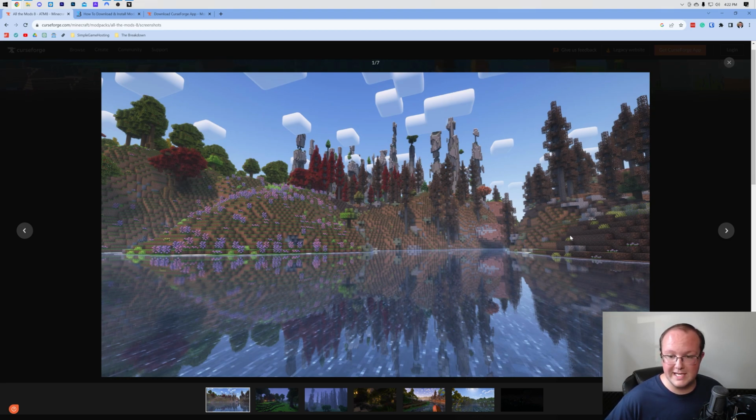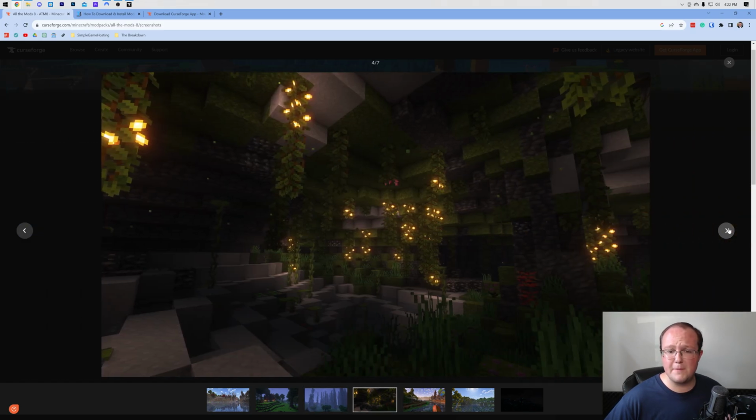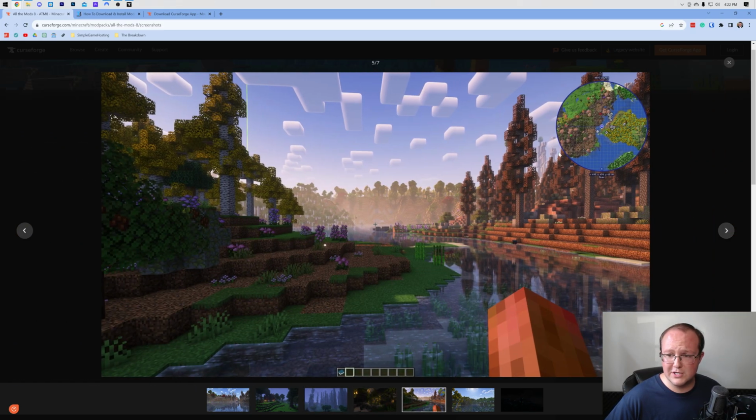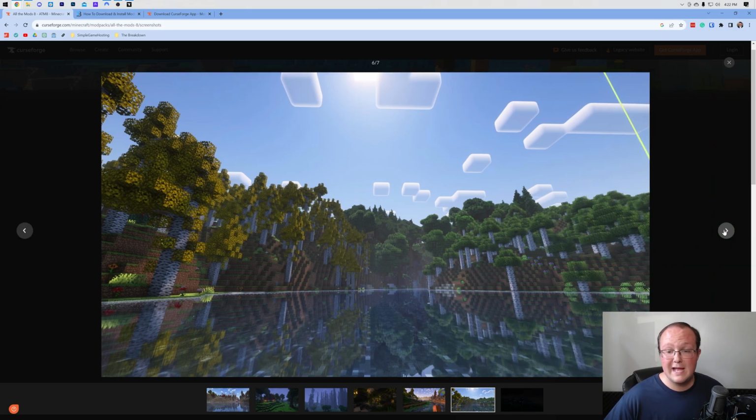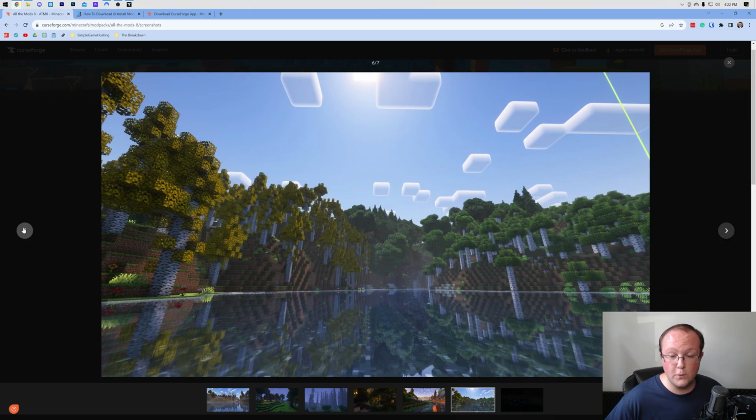I mean, look at this. This is truly amazing what this pack looks like, the different biomes it adds, the different structures, the minimap, all of that stuff. It's got so many mods, it's hard to actually keep up. I mean, it's called All the Mods for a reason.